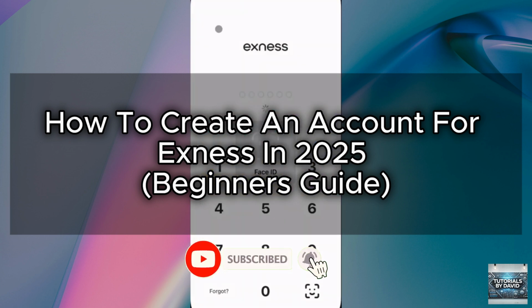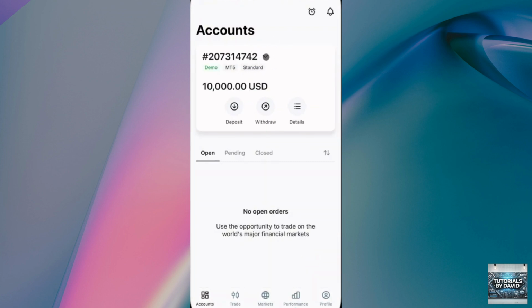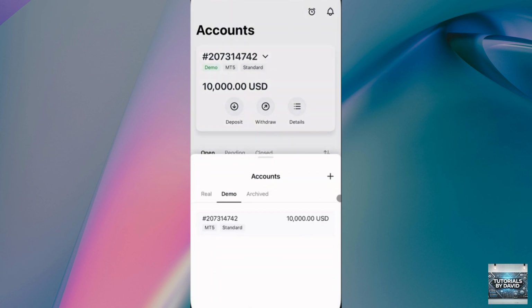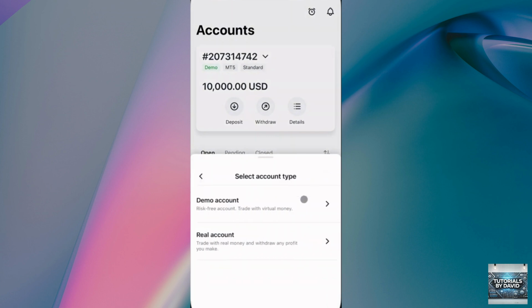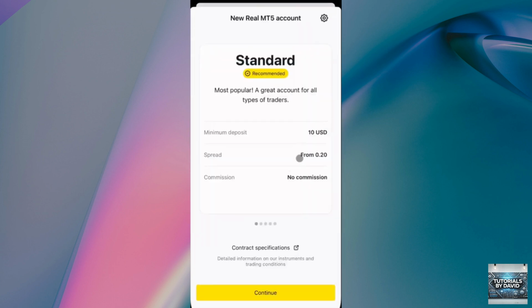1. Open the Exness app on your device. 2. Click on the drop-down arrow at the top of the screen. 3. Select the plus icon to add a new account. 4. Choose Real Account from the options. 5. Wait for it to load, then click Continue.